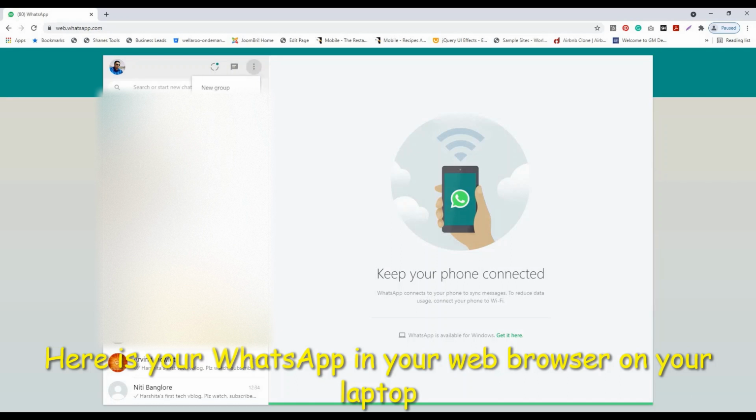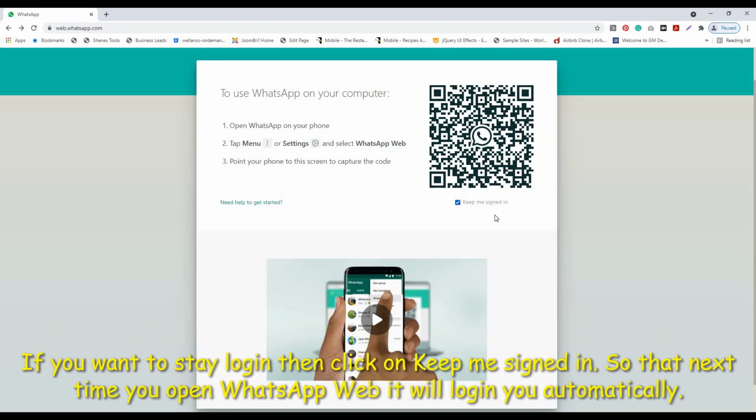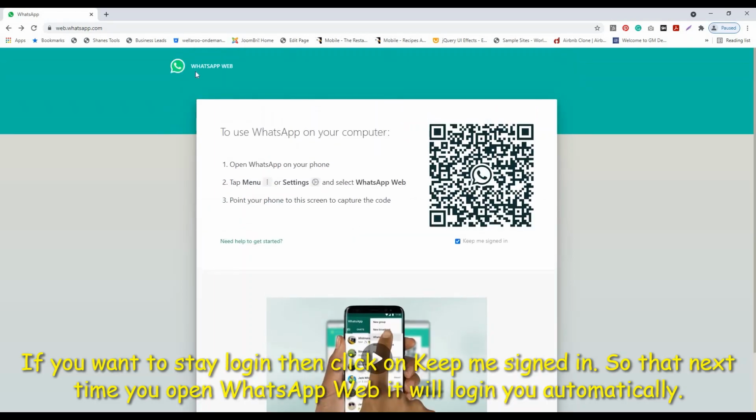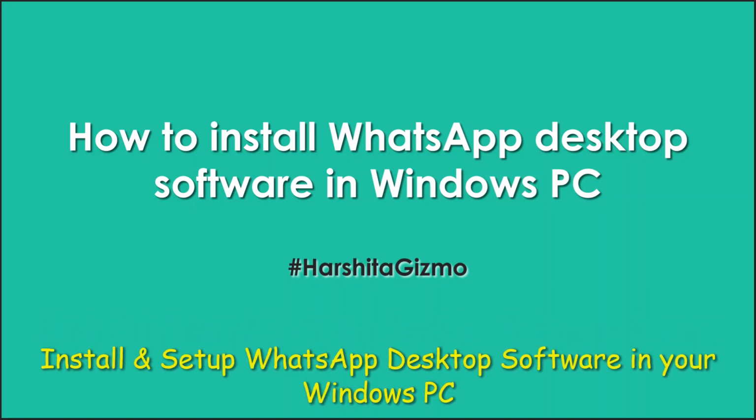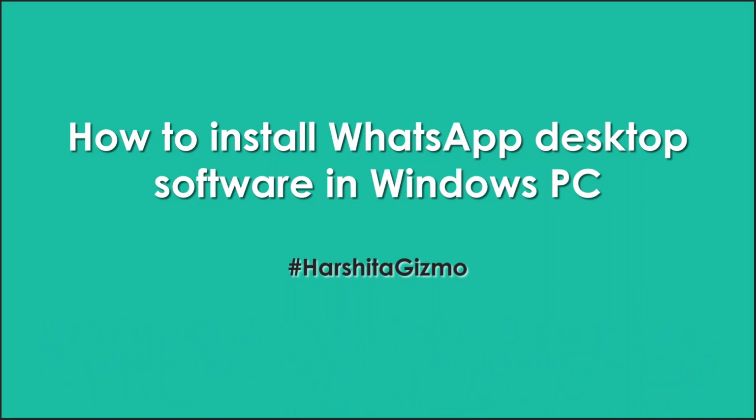We can also log out through this. If you want to stay logged in, then click on Keep me signed in, so that the next time you open WhatsApp Web, it will log you in automatically. Let's see how to set up WhatsApp desktop software.